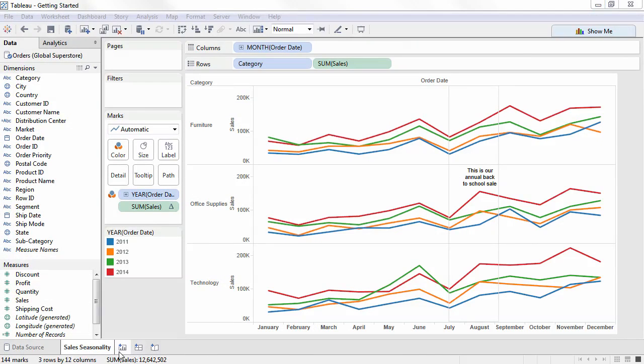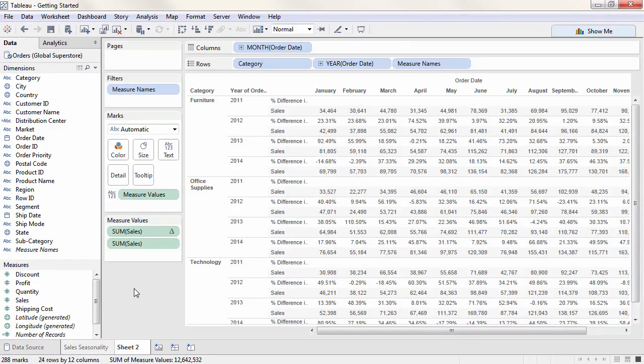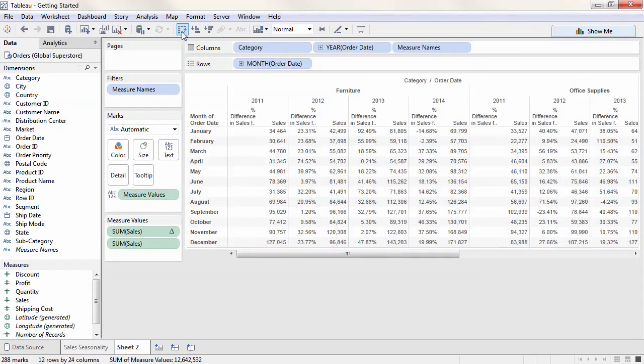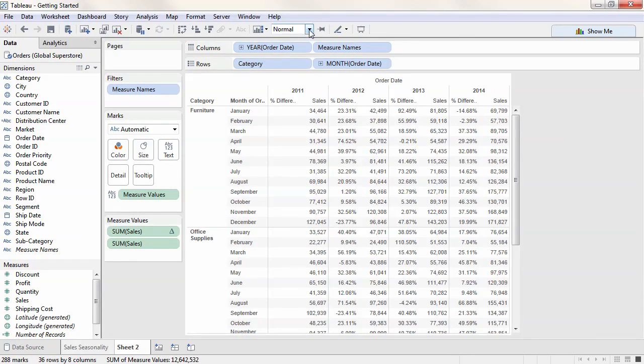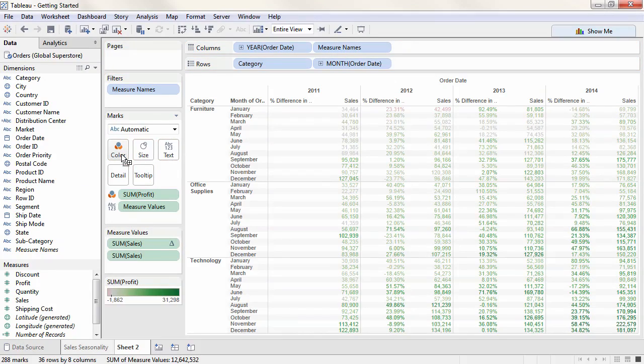Or we can simply right-click on the tab and duplicate as crosstab. We can easily swap our axes and move category to the rows shelf. Let's make this fit a little better. This looks nice, but we're worried that profits weren't good during our annual sale. Let's add profit to the crosstab to find out how we're doing. Adding profit to color gives us a clearer understanding of overall trends.